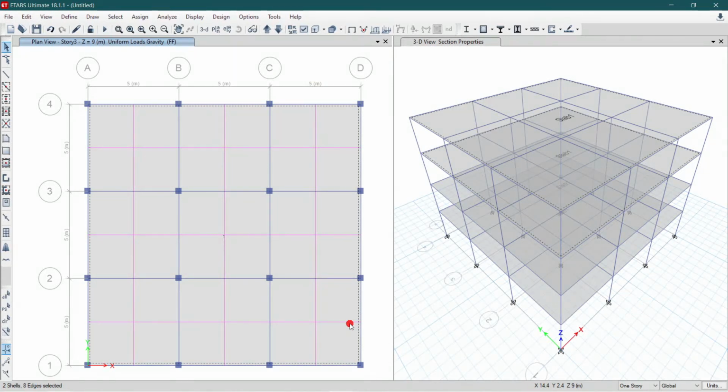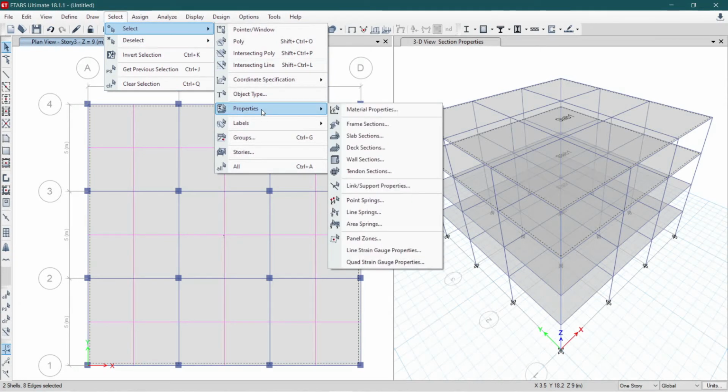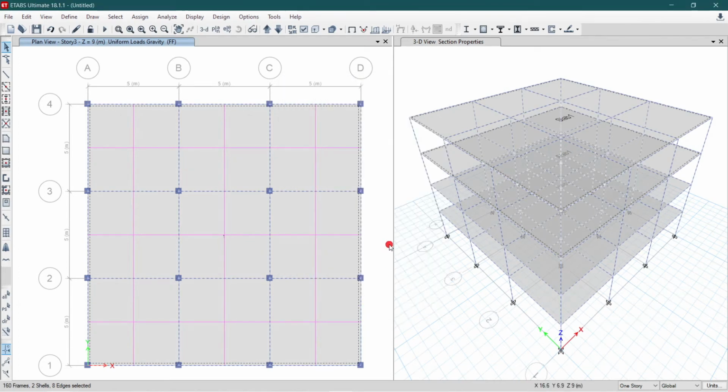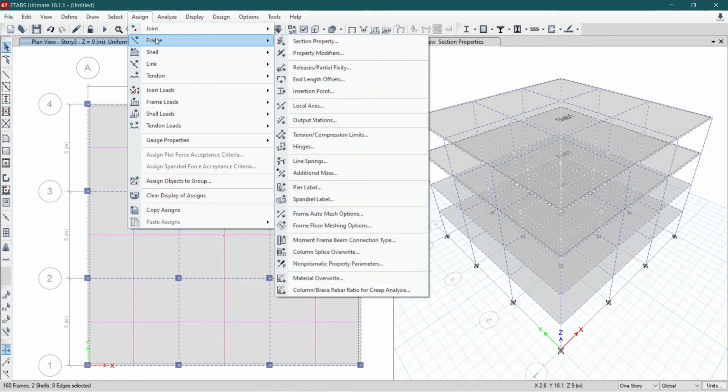Now we have to give the end length offsets. So here we have to again go to the select option, select properties, frame section. You have to select beam and column. Both the options we have to select. Click here, close. So the column and the beam are selected. After selecting, go to the option assign. Here go for the frame, and in the frame go for end length offset.